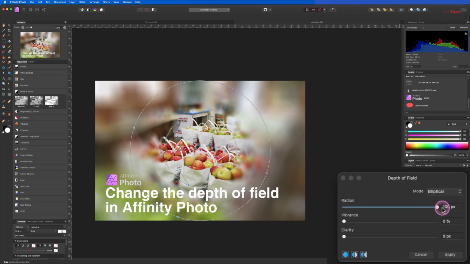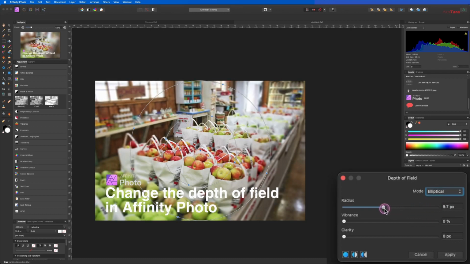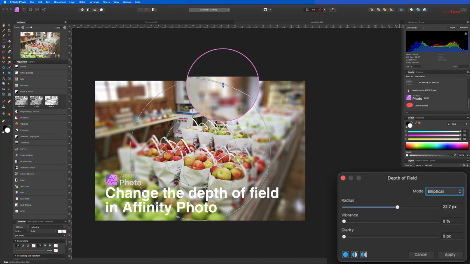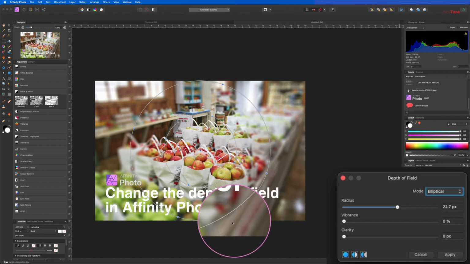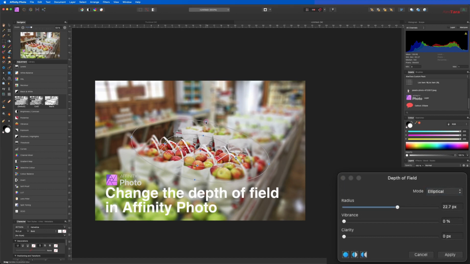Right, so let's dial down the radius. I want something like this. And the cool part is that if you grab a corner... Oh, no, wait, maybe not. The corner, it's a circle. But if you grab a node like this, you can squish the circle. And you can focus on your row of apples, something like this.